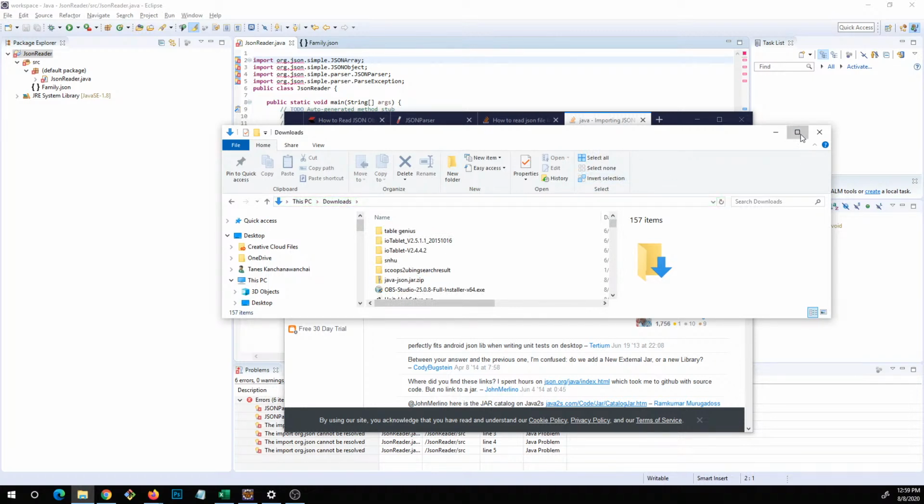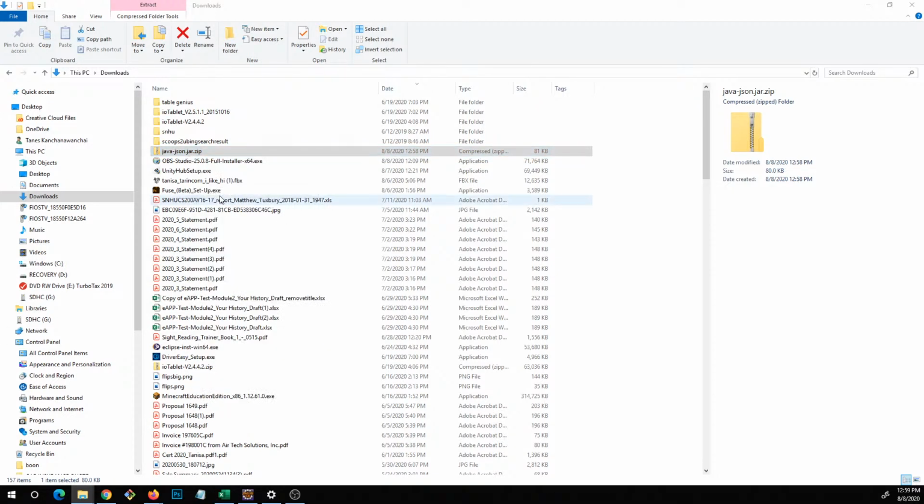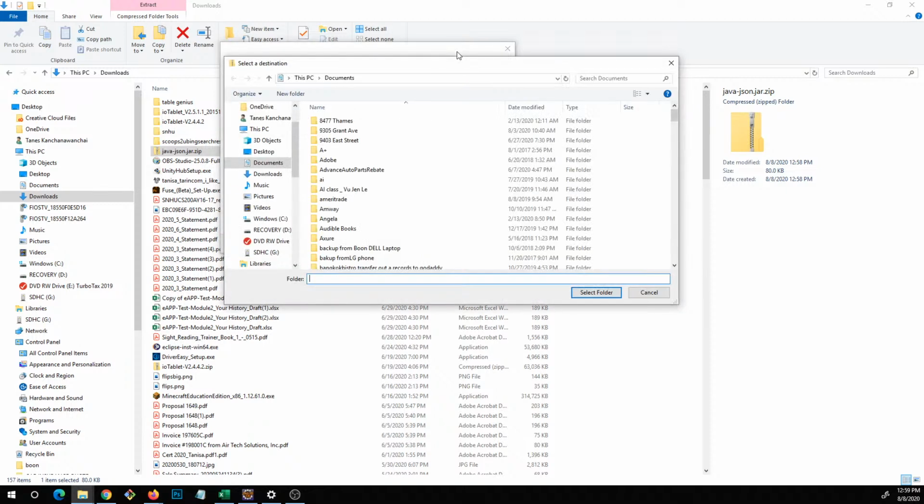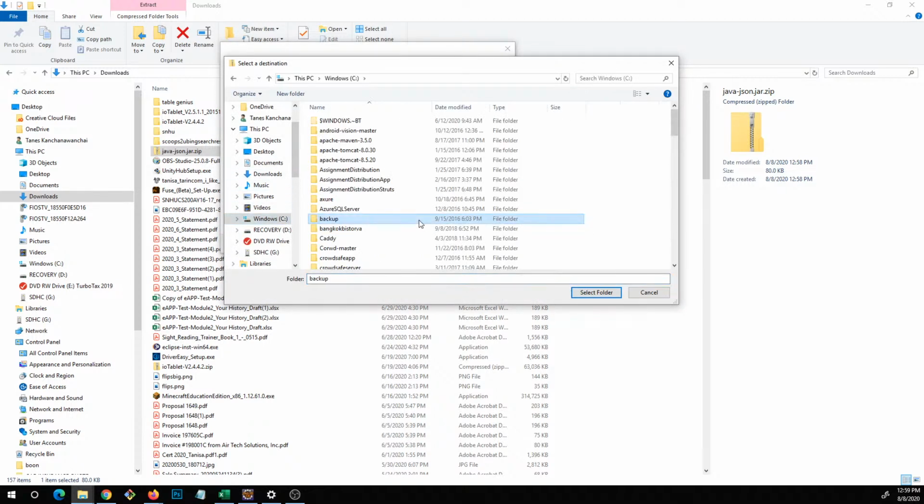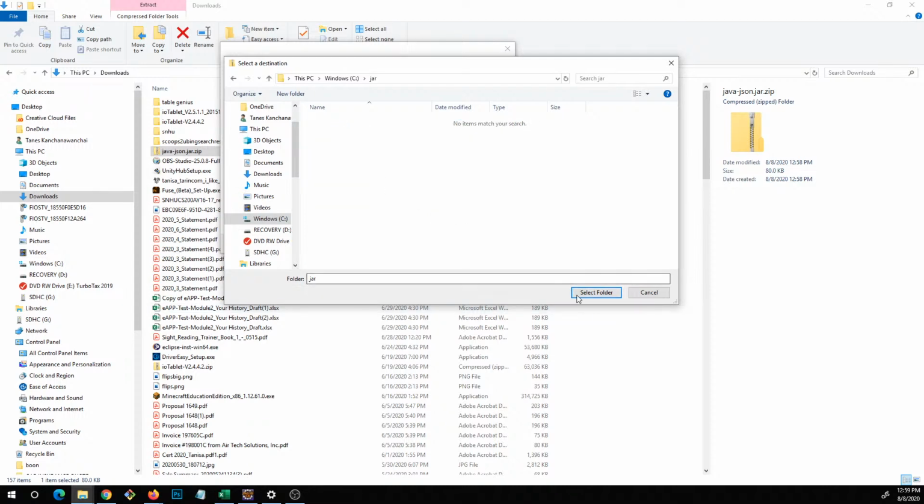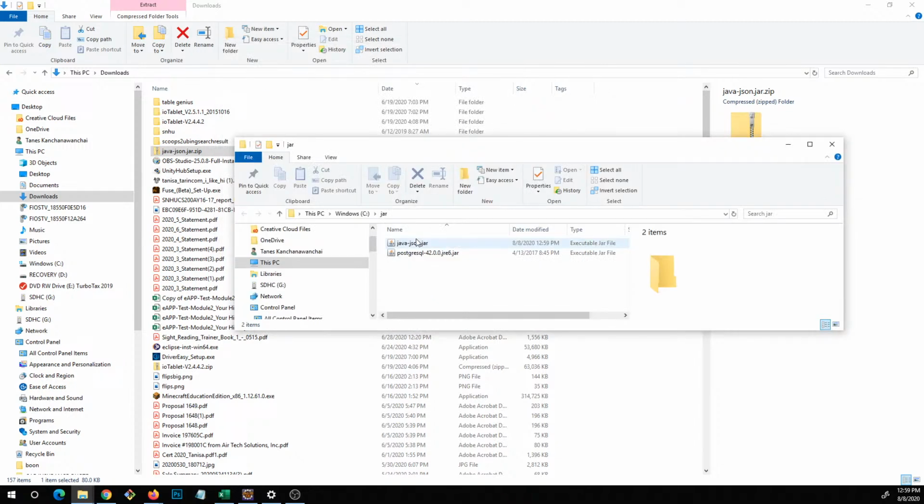Alrighty, so here this is the one I just downloaded. What I'm going to do is extract this. Okay, so we have extract to... normally I used to have the jar folder to definitely keep all the jars. Alright, so now we have this JSON.jar.